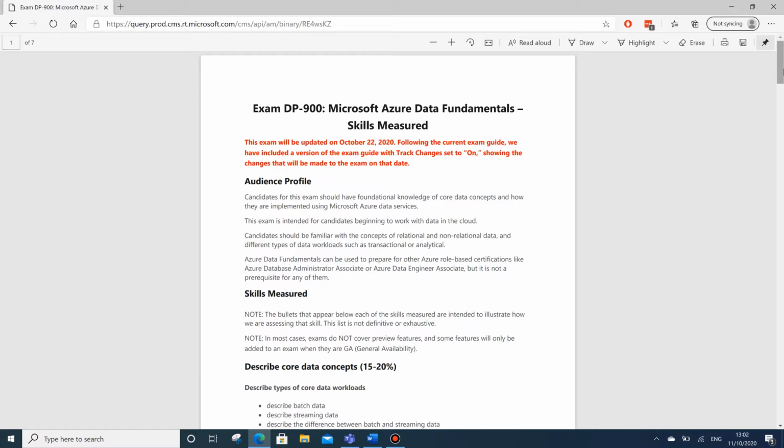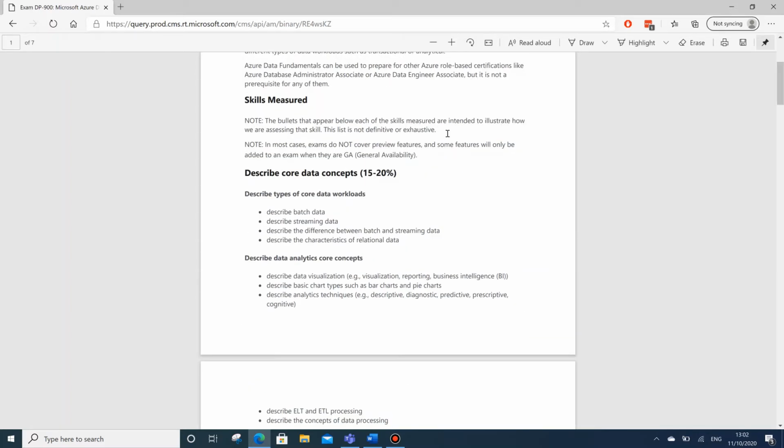So here we are in the skills outline document for the DP-900 exam. This is much more of an in-depth exam guide and what we should base our studying and preparation on. There's a couple of notes just to mention. The following list is not definitive or exhaustive, and in most cases the exams do not cover preview features. So the only content that will be in the exam when it comes to Azure services and things, they have to be in general availability.